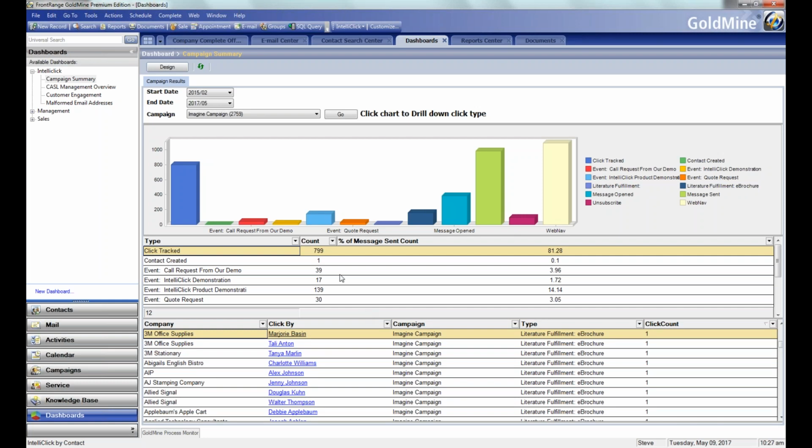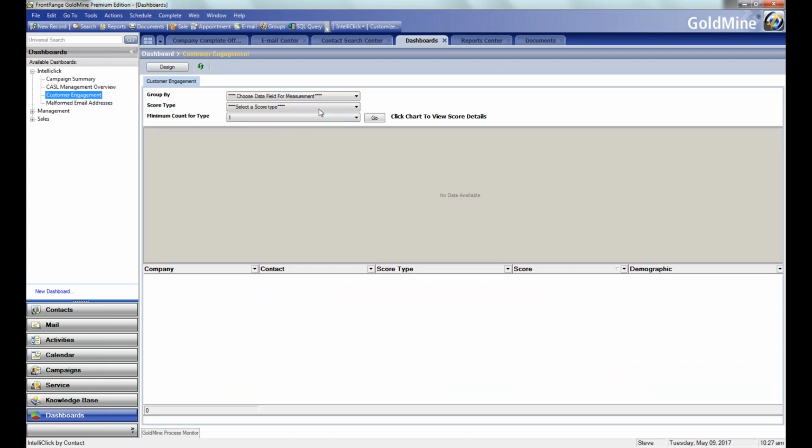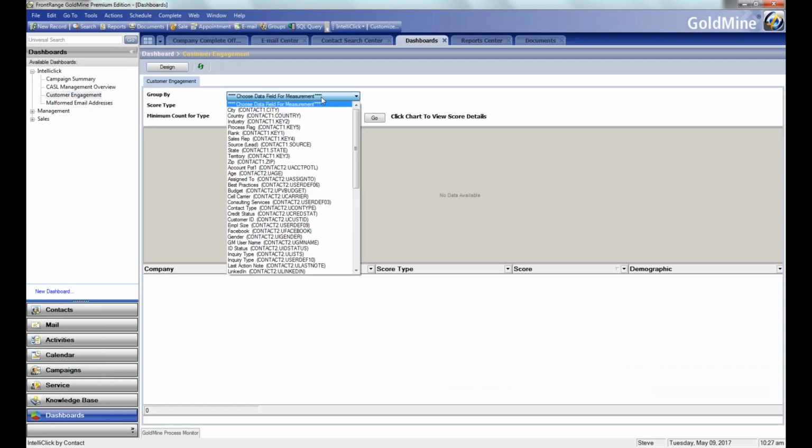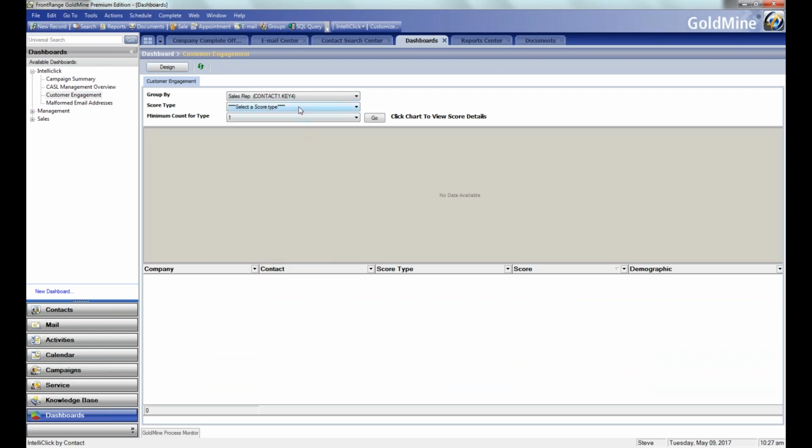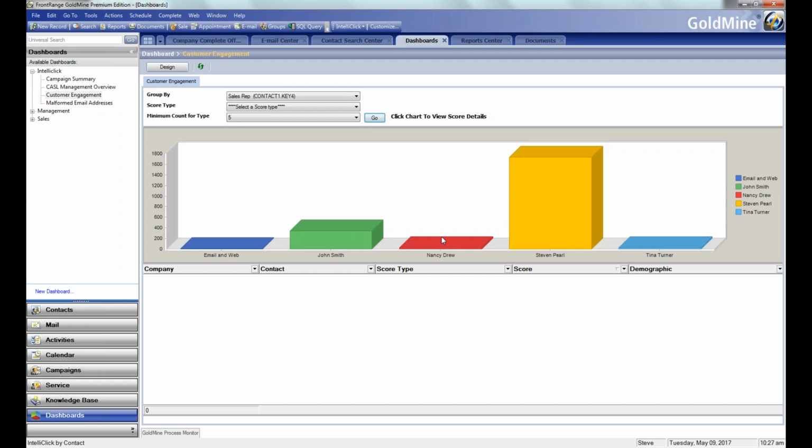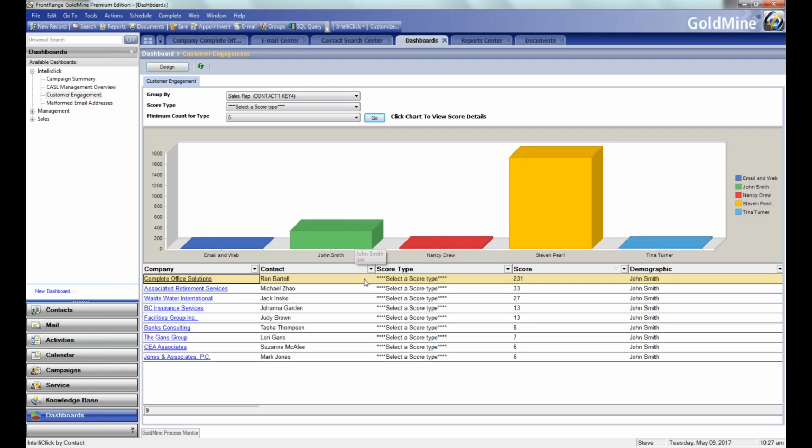We also have other kinds of dashboards, and again, depending on the version of Intelliclick that you have, this is a customer engagement dashboard that I had talked about before. It starts to give you more information. For example, if I wanted to break leads out by rep and see a total score count, and only look at companies that achieved a total score of at least 5, then all of a sudden you can see by rep all of the accounts and what their responses are. That's called engagement over time.